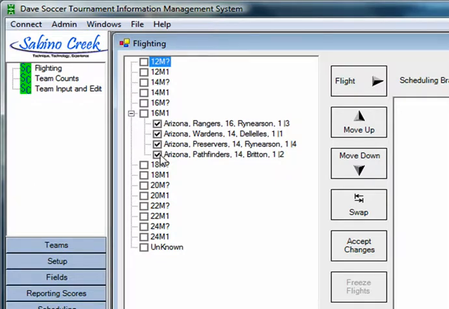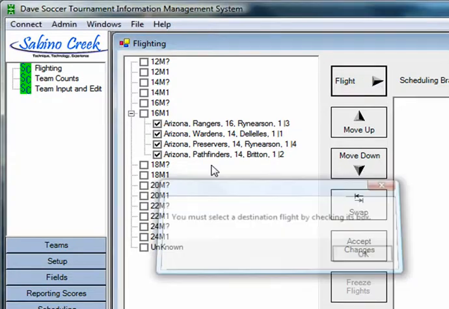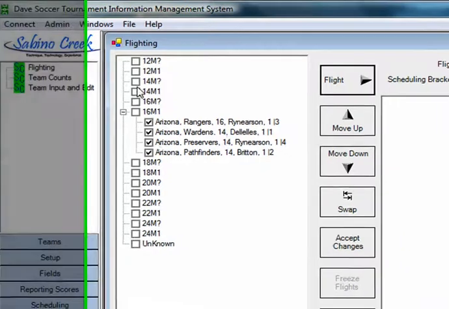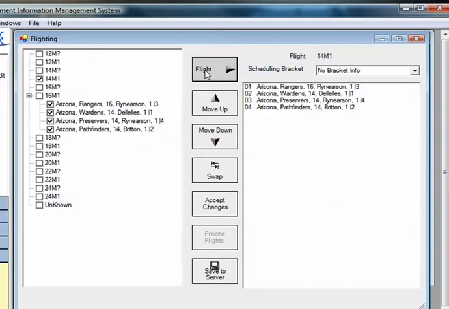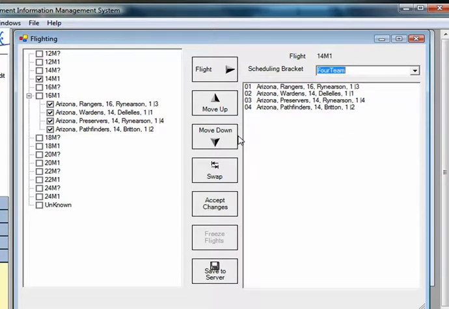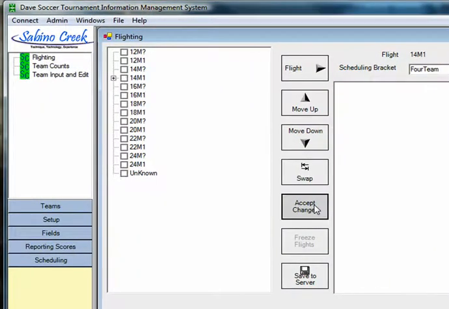First you select all the boxes, and then hit flight. Oh, but you actually have to click another flight first to determine what flight you want to move it to. These are kind of young for 20, so let's put them in the 14 male flight. And it automatically gets put in. Put it under the certain scheduling bracket. Hit accept changes. And then you would click save to server.